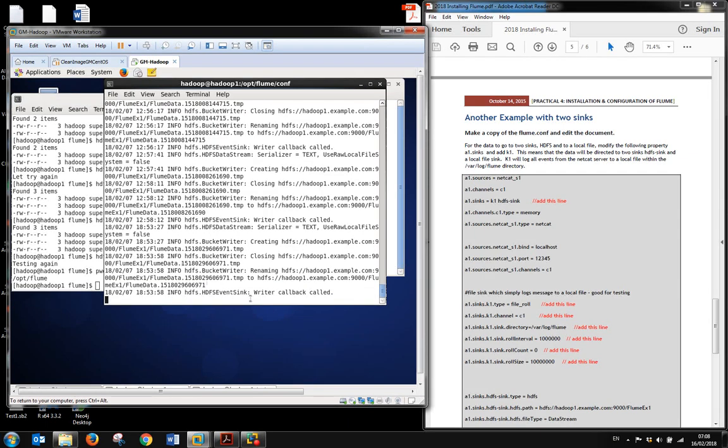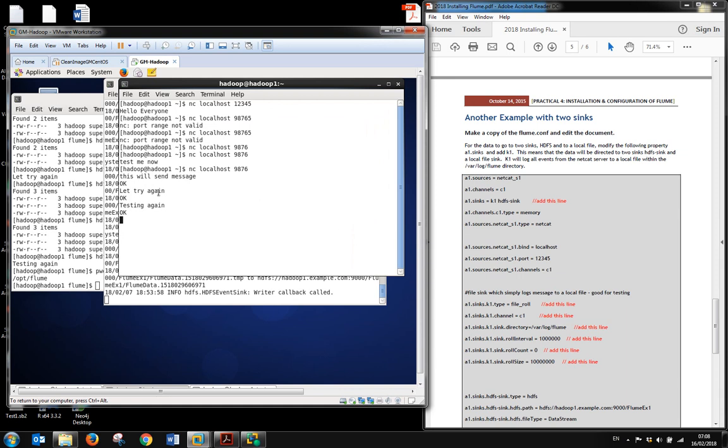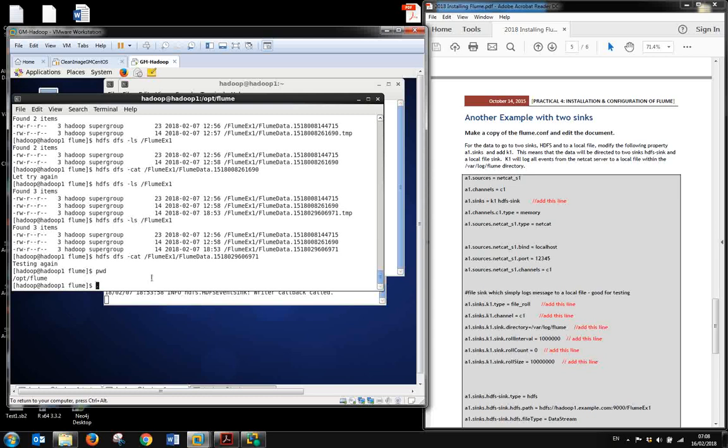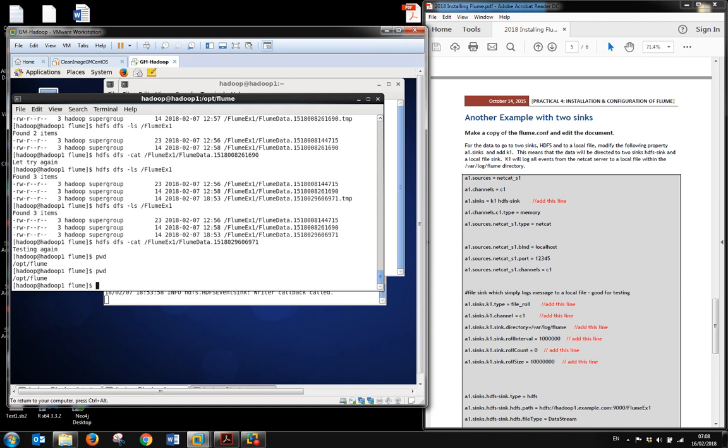Okay, so let's go ahead. You can see here that I still have Flume running in the background. I still have a client connection to my Netcat server. HDFS and Yarn are currently running in the background. So we want to get started. We are going to configure Flume with two sinks. So we need to open up the flume.config file.